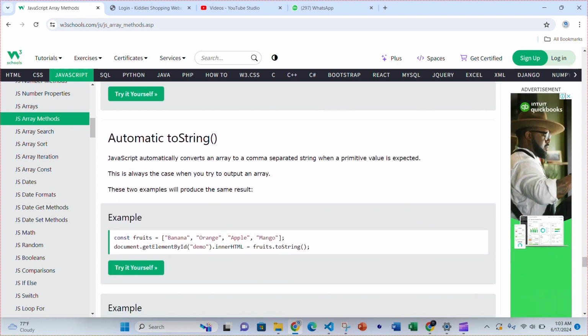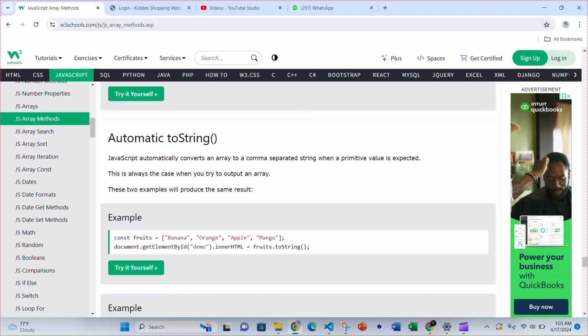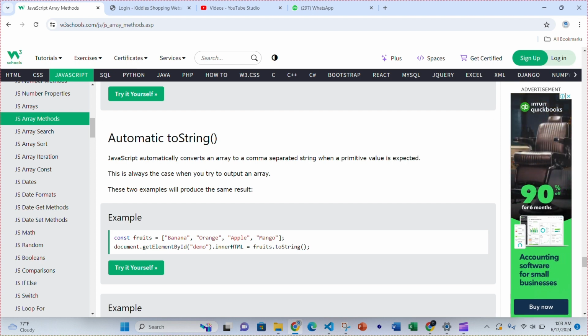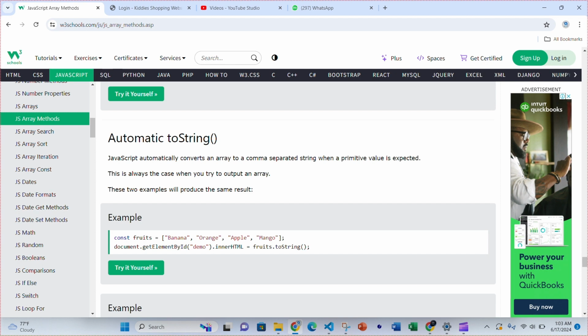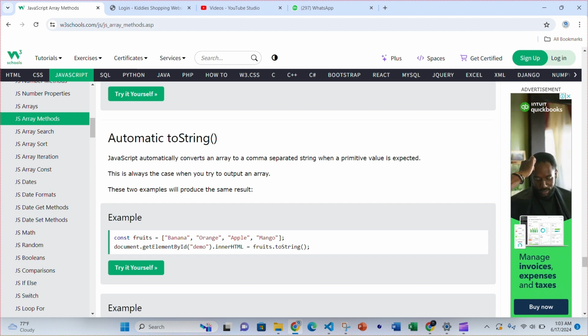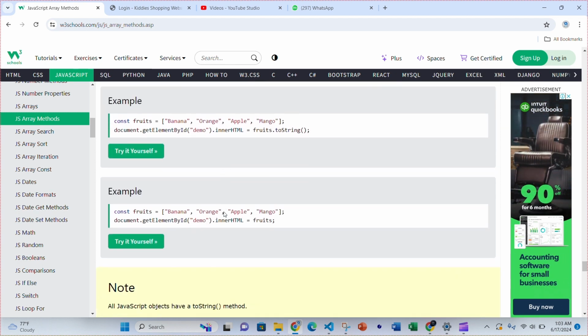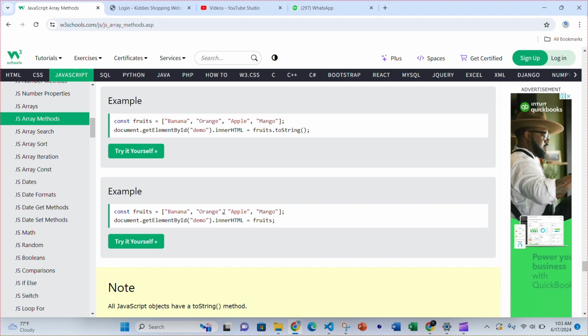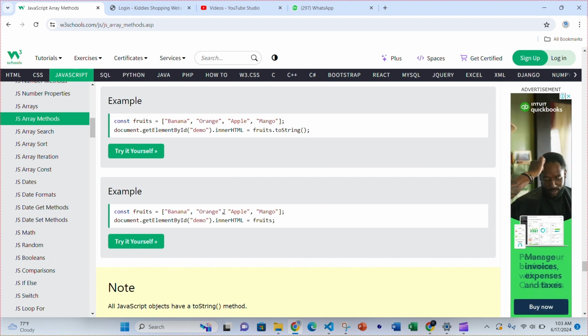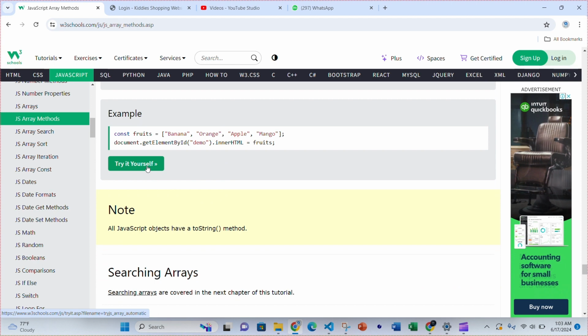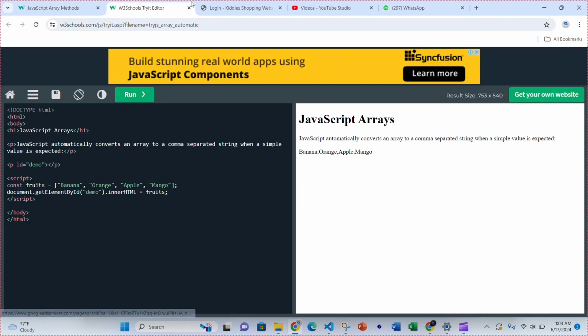We're able to call automatic toString. JavaScript automatically converts an array to a comma-separated string when a primitive value is expected. This is always the case when you try to output an array. These two examples will produce the same results. When you say fruits.toString, it will give you a comma-separated group of array values. When you also call fruits, it will give you a comma-separated group of elements, to give you the same result.